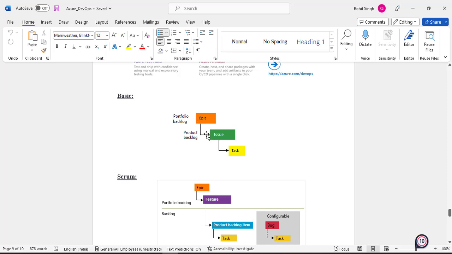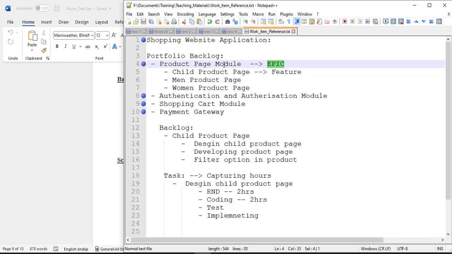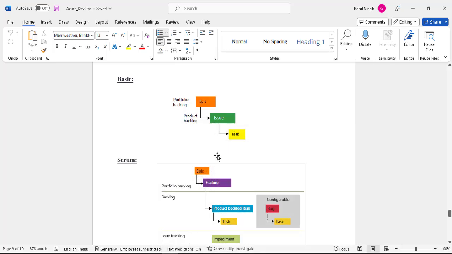Now product backlog is again a sub module. When you talk about the product page module, it will have sub modules such as child product page, men product page, women product page, grocery page, electronics page, mobile page. There are multiple pages which you will be creating if you're building a shopping website. That becomes your product backlog, what product you're creating, and that is the issue. So this Basic is very straightforward. You'll not have much in this Basic.